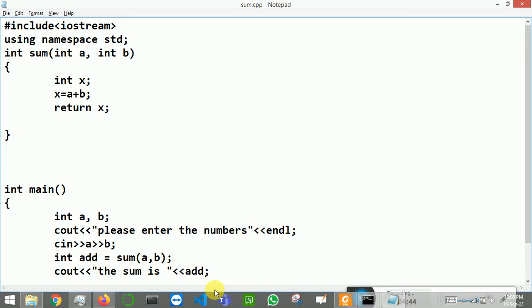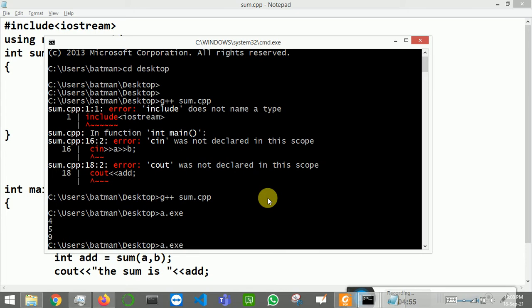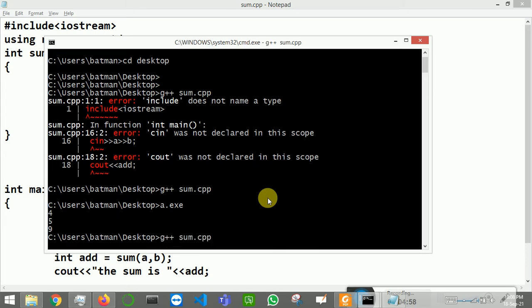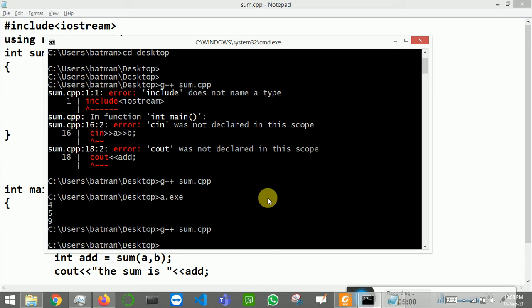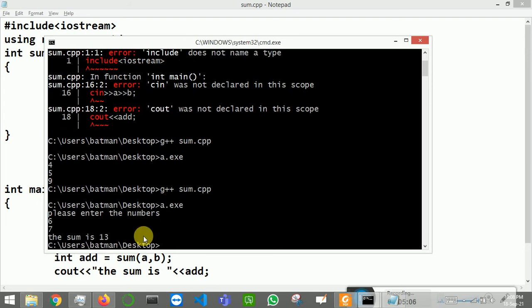Okay, now let us save it. File, save, and then I will go back to the terminal and compile it. Okay, the file is compiled. Now let us run it. So now it is asking please enter the numbers. I will write 6 and 7. The sum is 13. Okay.